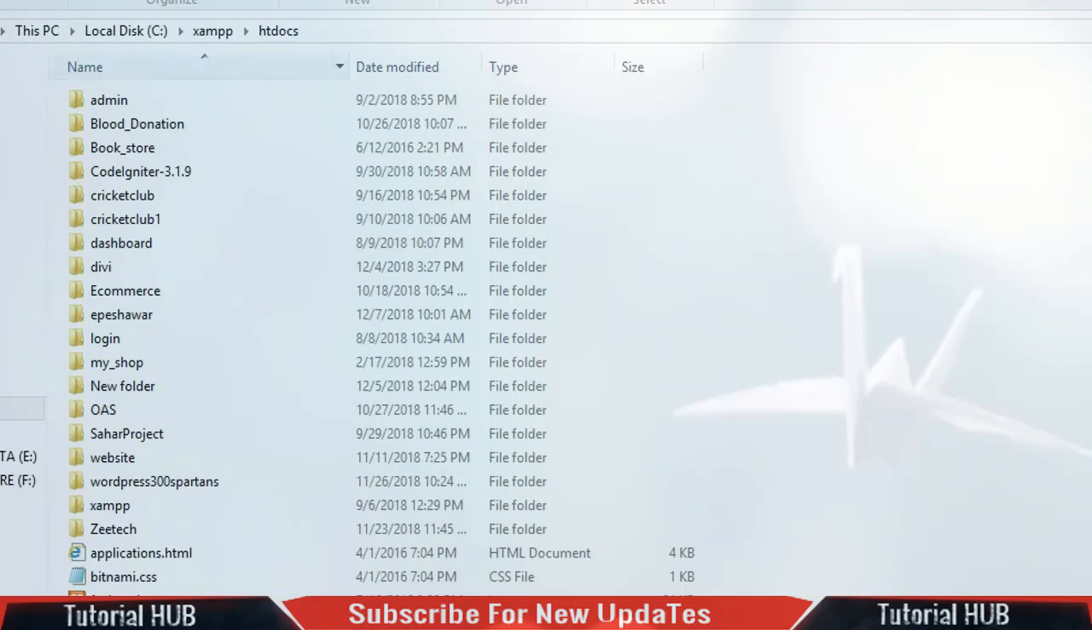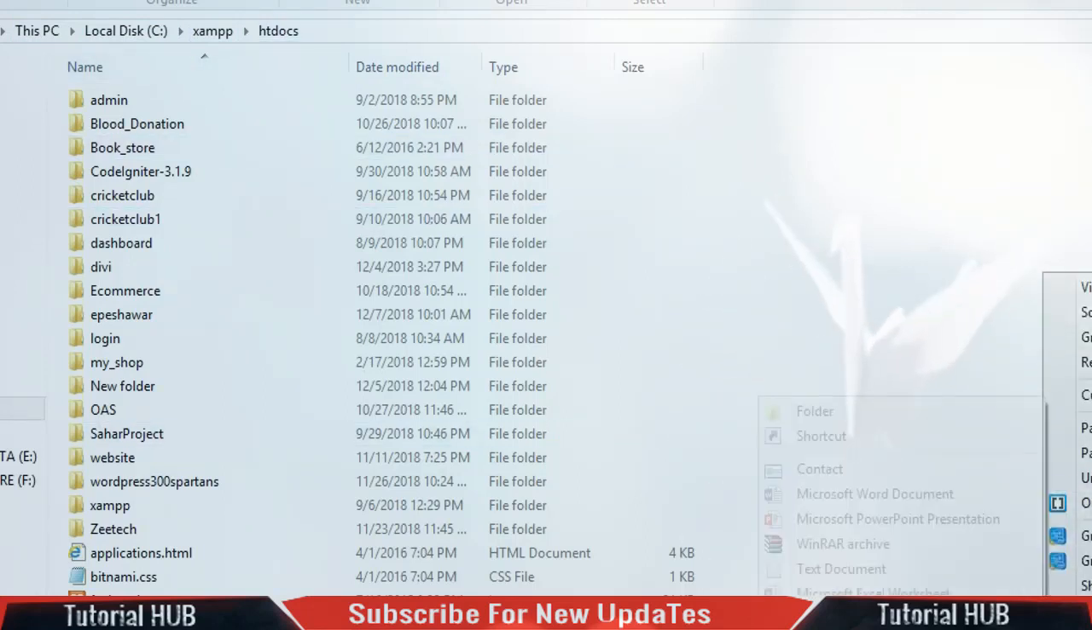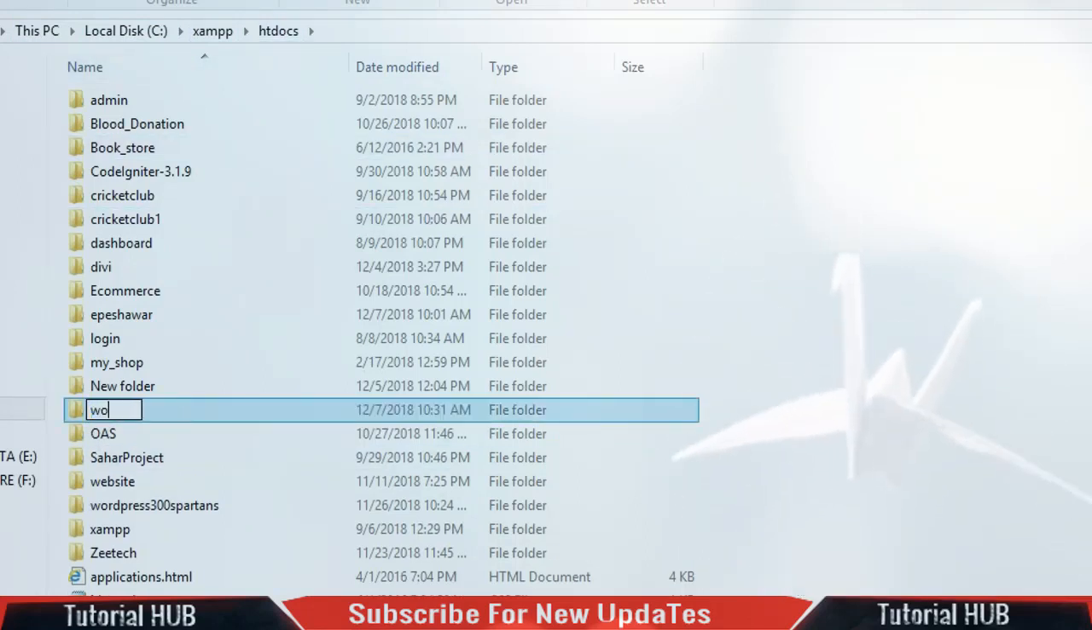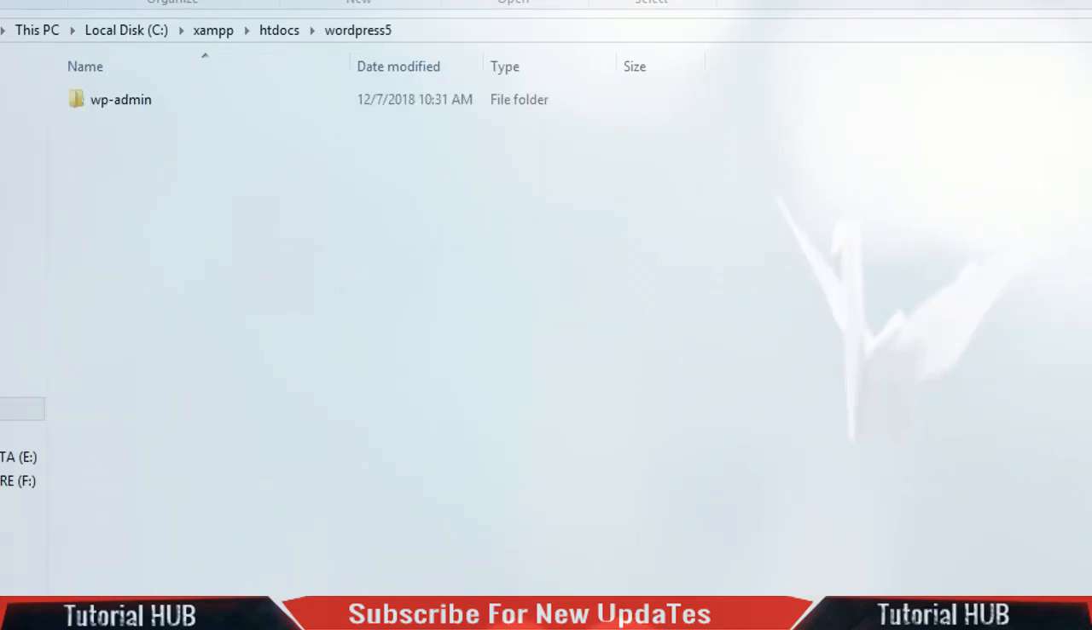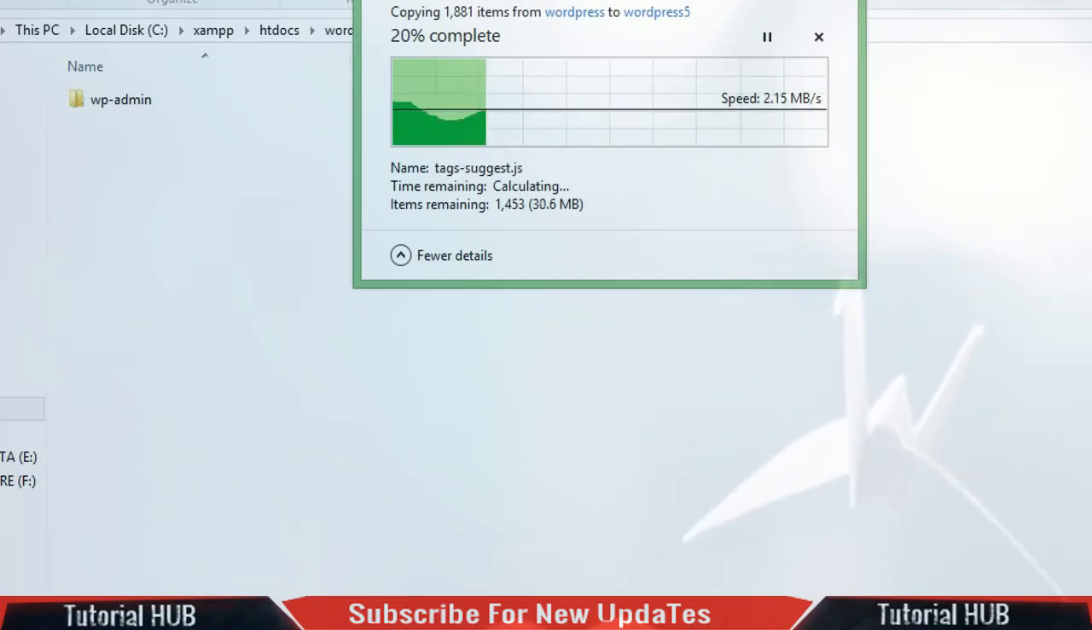Here is the htdocs folder. Create a new folder which will be used as a WordPress project. I will name my WordPress project WordPress 5. Paste all these files here. As you can see, all these files are pasted here.